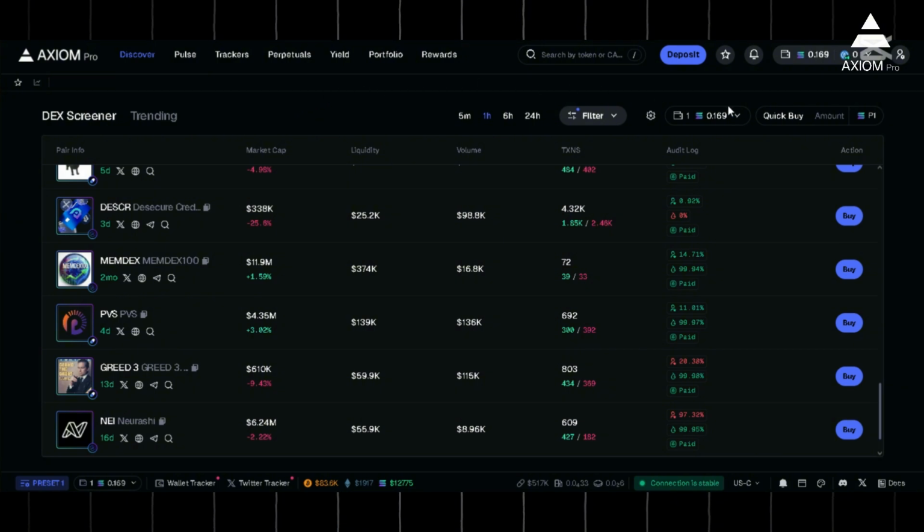For example, when you log in, you can use your Phantom wallet. You need a Phantom wallet to connect, and after you connect the Phantom wallet, you can use this platform, and you will land on the home page, which is this.